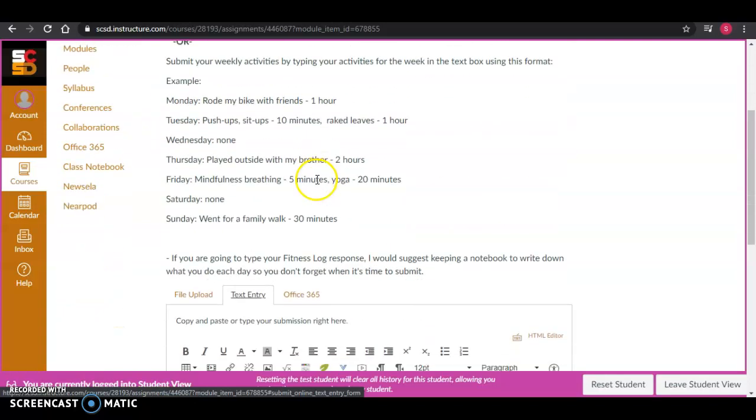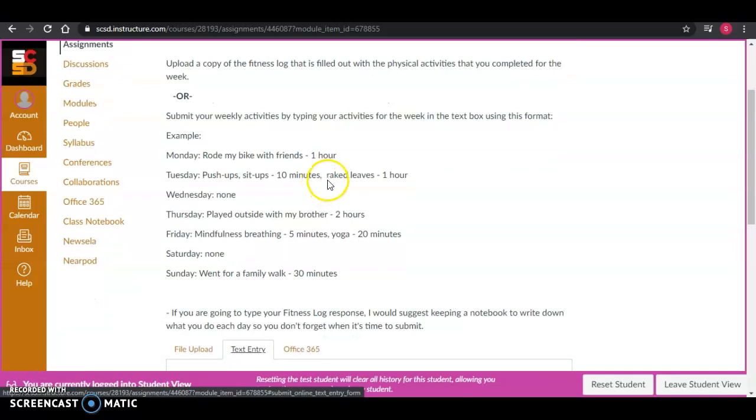Okay, I've already had some people submit me things, and it just says, oh, I played outside all weekend. I played baseball a lot. That's not telling me what I need to know. Okay, this is how you need to do it. Monday, this is the format we really need you to do it. Monday, rode my bike with my friends, 1 hour. Tuesday, did push-ups, sit-ups for 10 minutes, raked some leaves for an hour. I need it broken down by day and about how long.